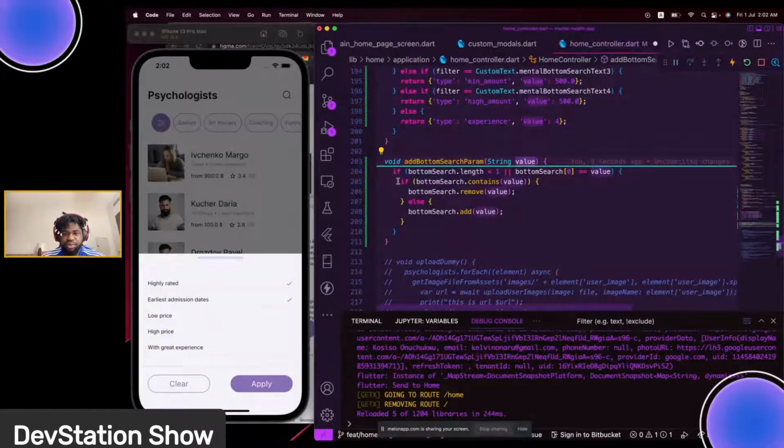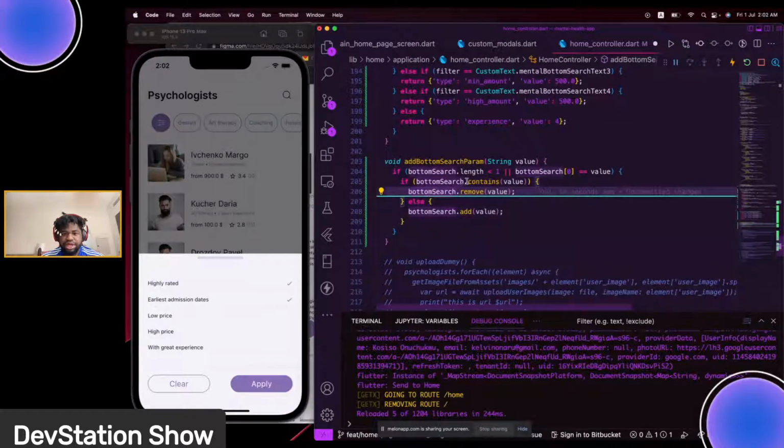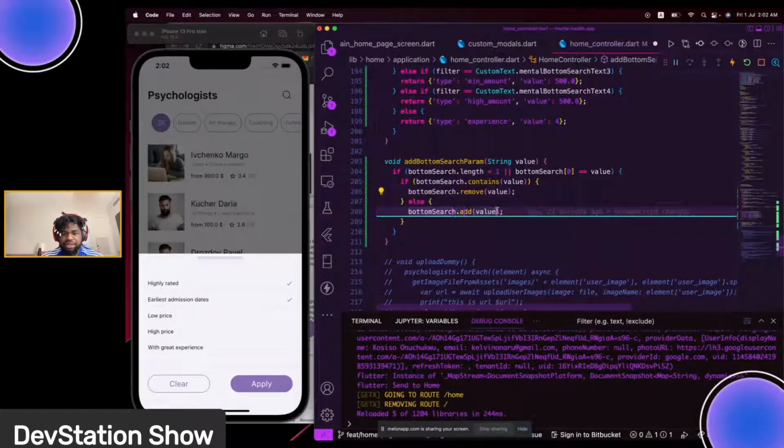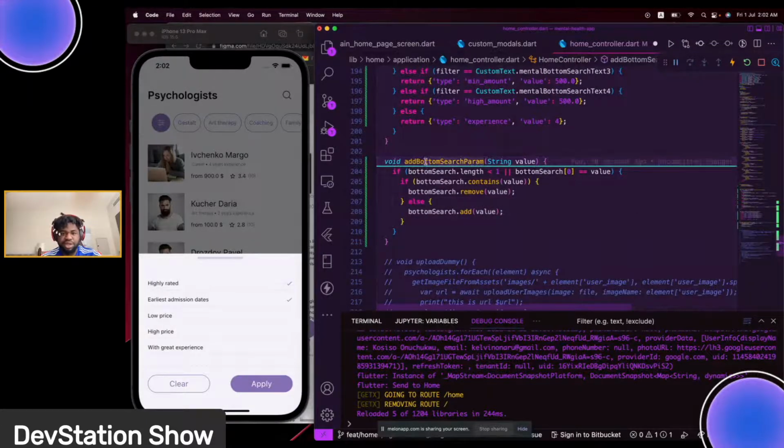If that is true, then we have an inner if statement that checks if the search filter we clicked on is already in this array. If it's already there, we remove it. If it's not there, we add it by calling bottom search to add that particular filter the user clicked on. And then that's what we are going to do. So let's see this in action by copying this over.